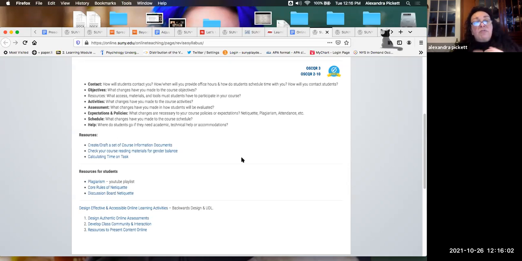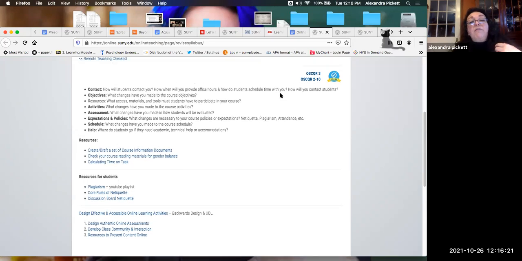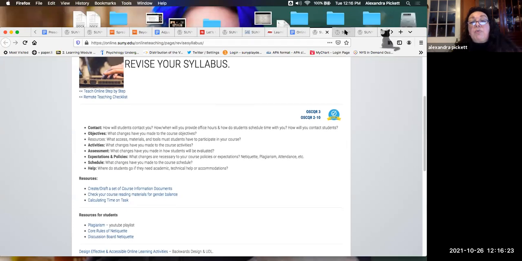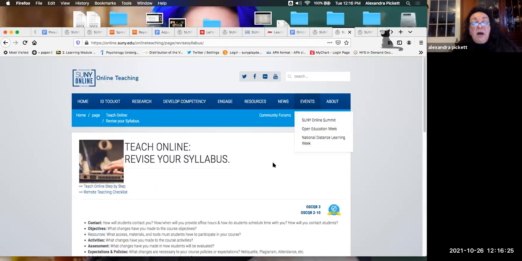What are the course objectives? What are the types of activities they're going to be engaged in? What are your expectations and institutional or departmental policies? What policies might you have for your course? What's the schedule, and how do students get help? So when you get to the point of revising your syllabus, you want to think through some of these elements.